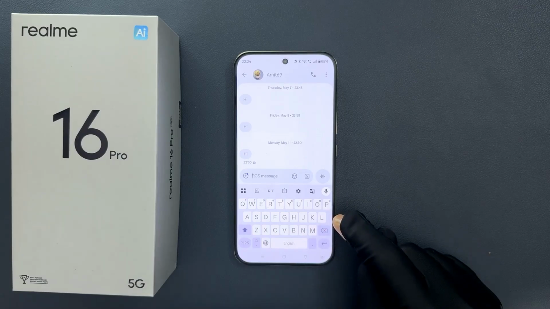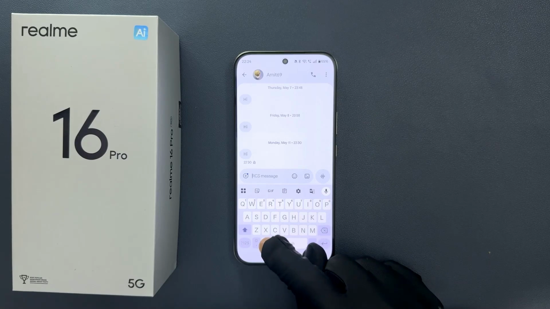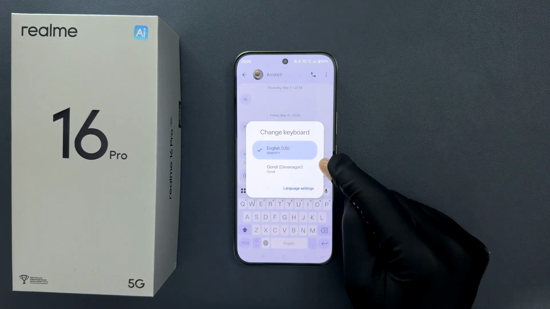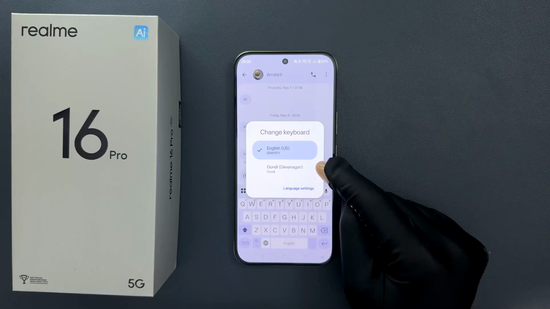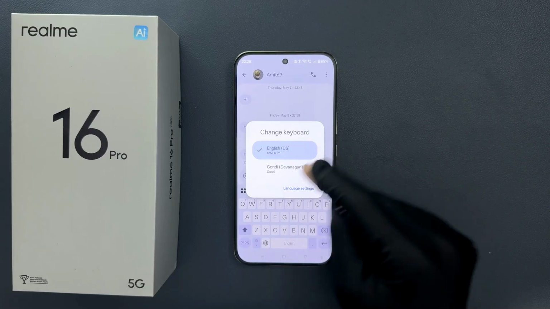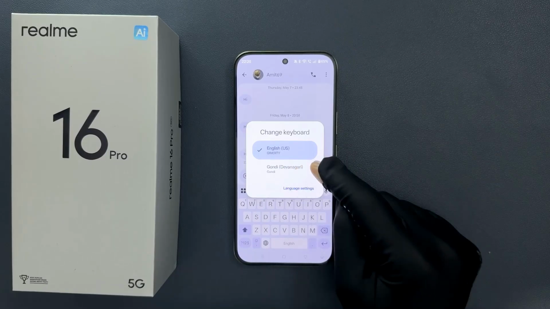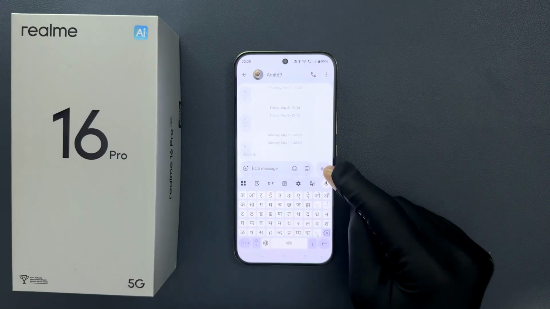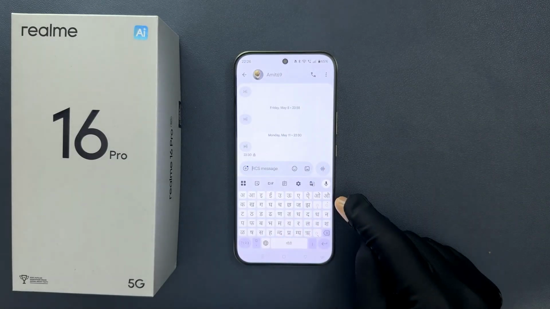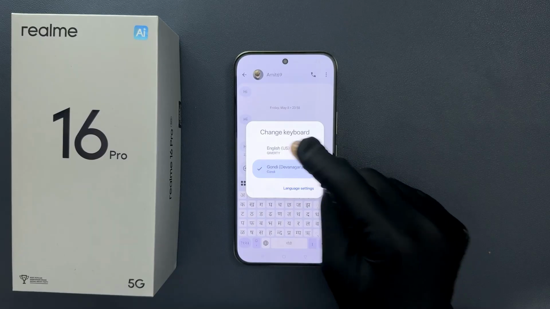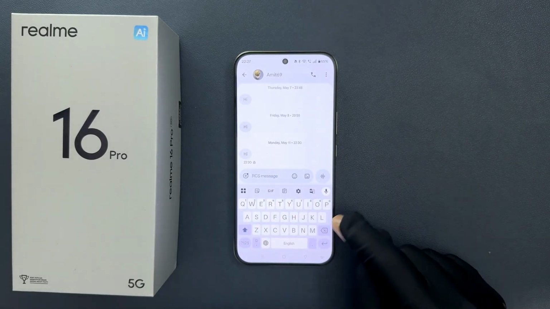Also if you want, you can just tap and hold on it and you will have this pop-up, and you can switch to another language from here as well. Just go to the language that you want and tap on it to select it. I want this one, Gondi. Let me tap on it. You can see it's now switched, but I want English US. Let me tap on it. You can see. So that's it.